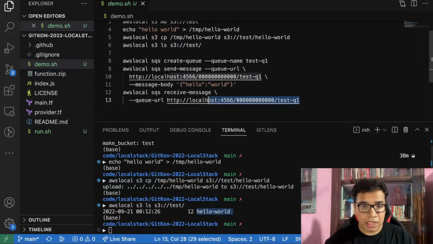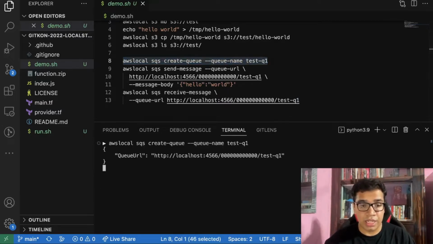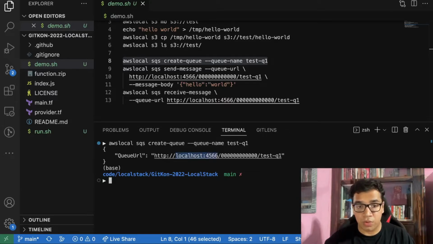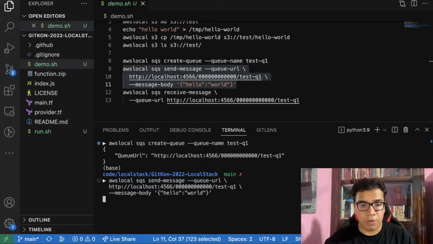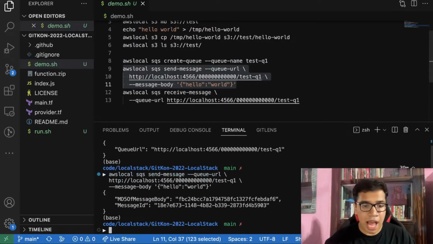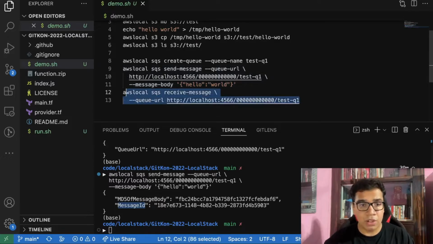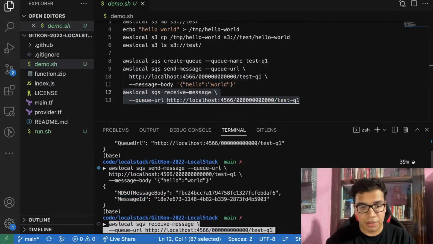Not just S3 buckets, but we can also work with some more exotic AWS services like SQS. In this case, we can just specify awslocal to create an SQS queue. And you can see that LocalStack is pointing to localhost:4566. This is a port where all of the LocalStack services are listening. Next, you can just send out a very basic hello world message to that particular queue. And you can see the message ID over here, which signifies that the message has been sent. And you can, of course, receive this particular message.